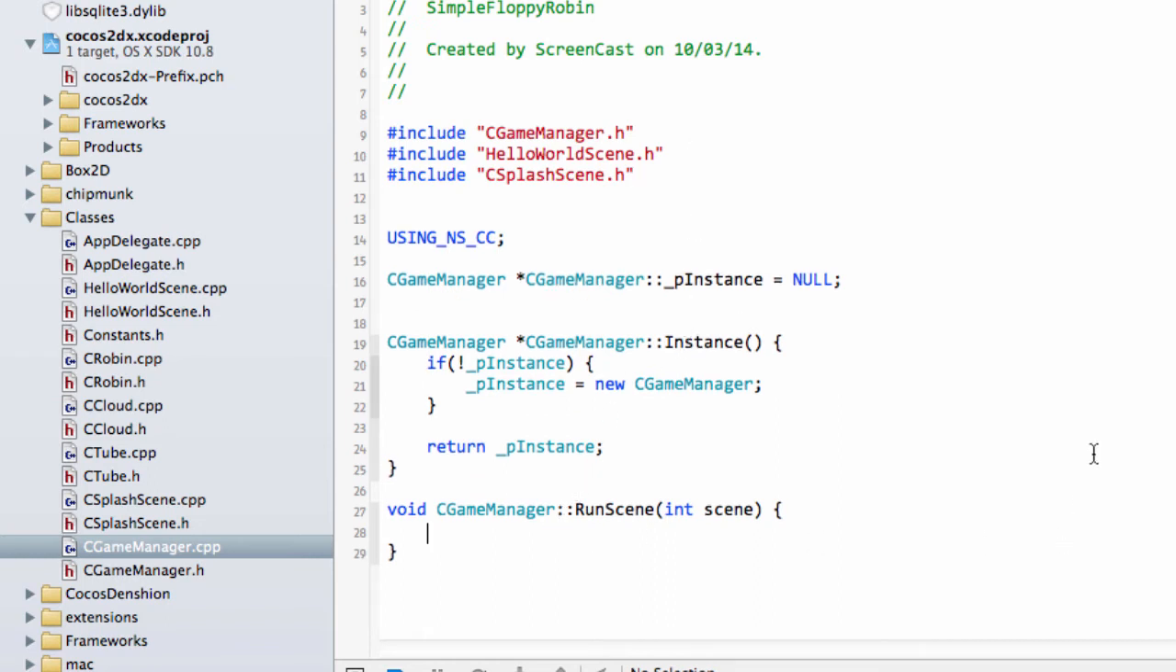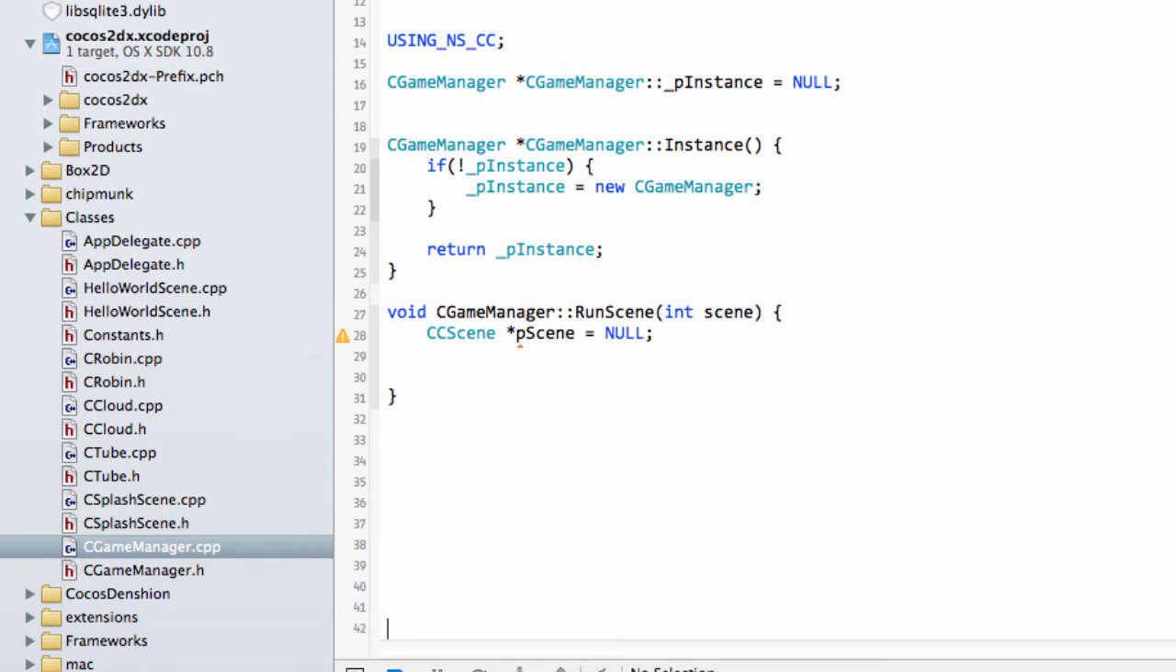The first thing we'll do here is get a pointer to a scene. That's a CCScene object, and set that equal to null. And now we'll see what's actually being sent in as an argument into the function. Now if we had lots of scenes in the game, we might want to do a switch here, but we can just do this with an if-else for now because we're not going to have many scenes in our game.